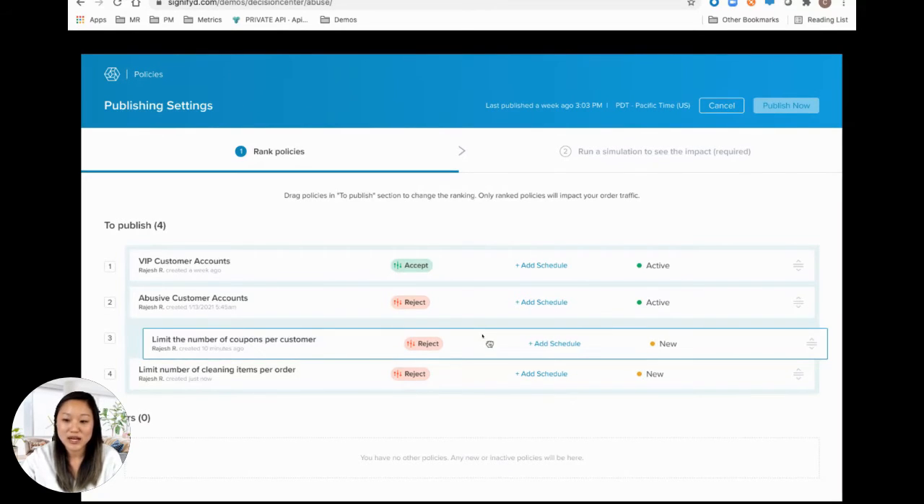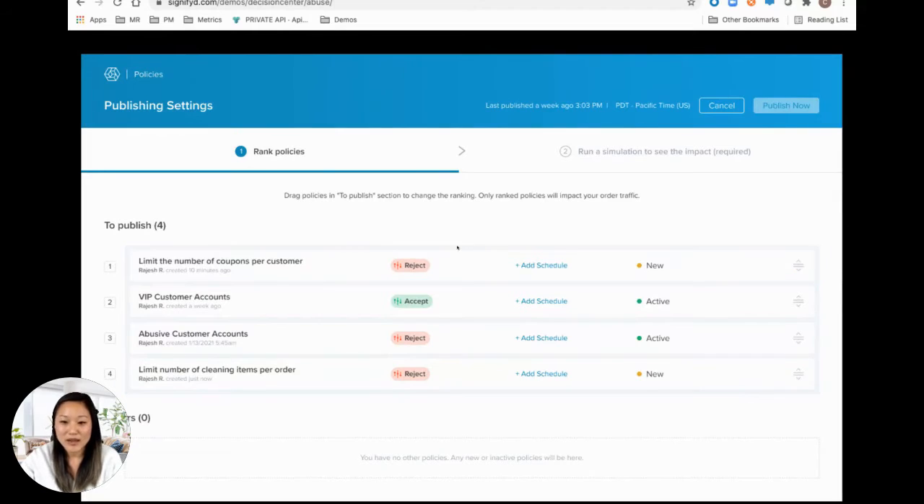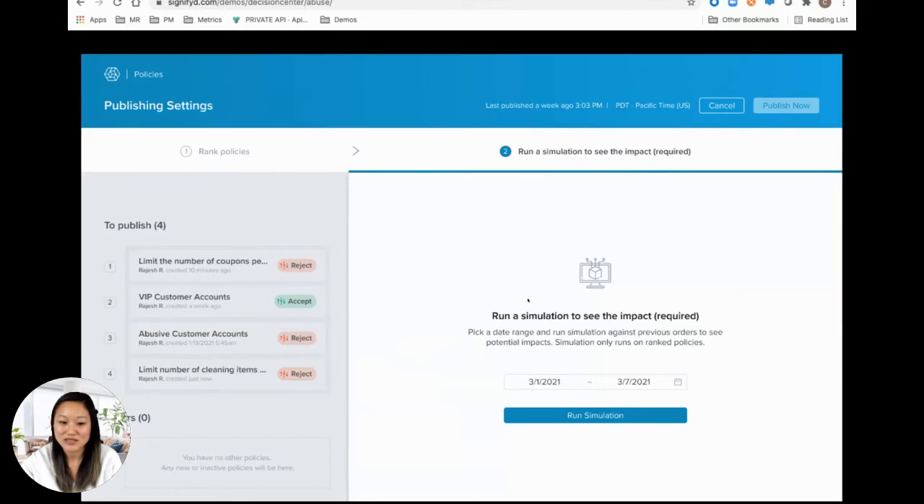customers. So let's go ahead and pull that up. And you'll see that now it's up here. And so if an order comes in and matches, it'll hit this one before it goes to this one. So you can play around with the ranking. It's really easy to drag and drop. And once you're set with your ranking, you can move on to the simulation piece of it.